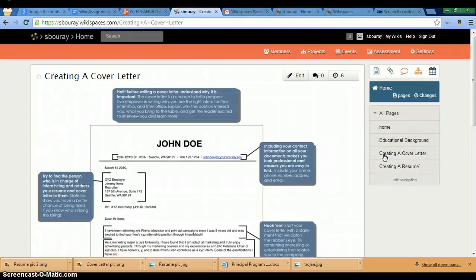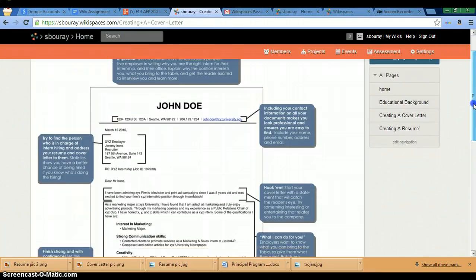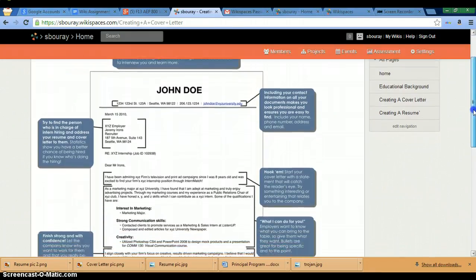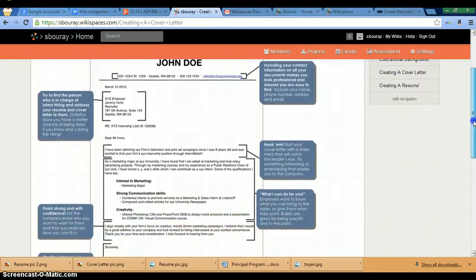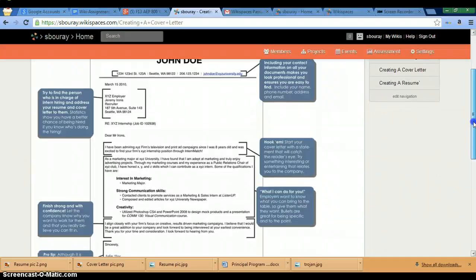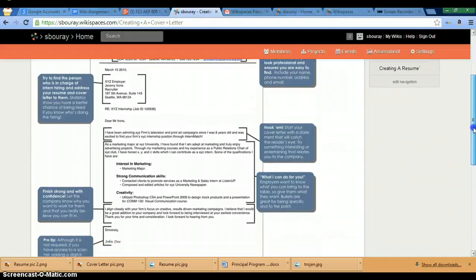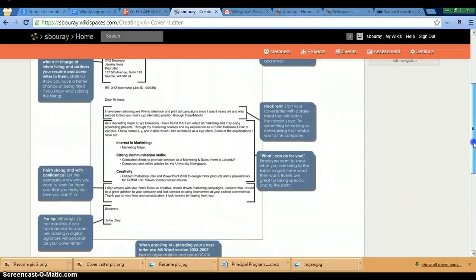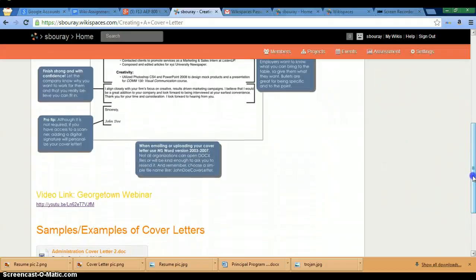Continuing on, creating a cover letter. I went ahead and uploaded a sample which actually gave some really good information for students to follow. Of course, all of this I would also cover in my classroom, so this would not be new information. It would just be repeated information for them to go back and review on the screen.